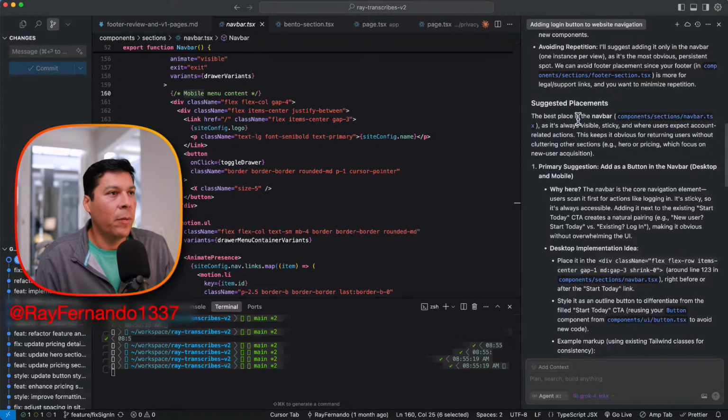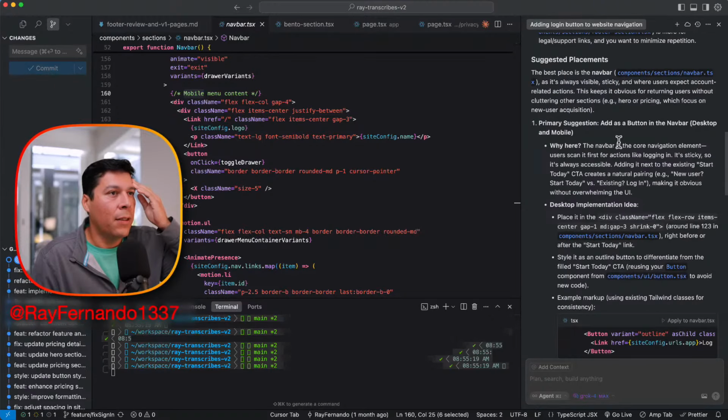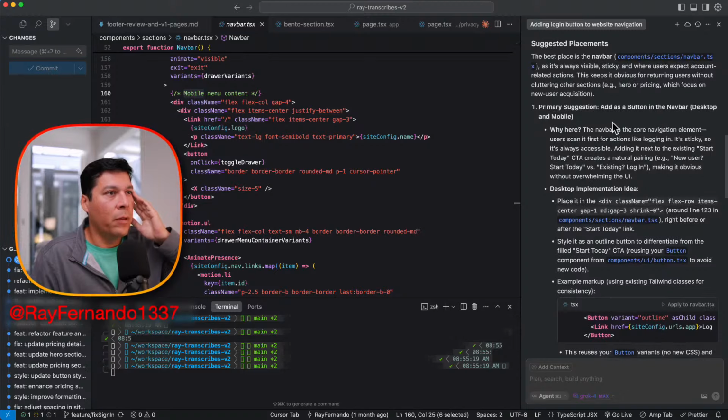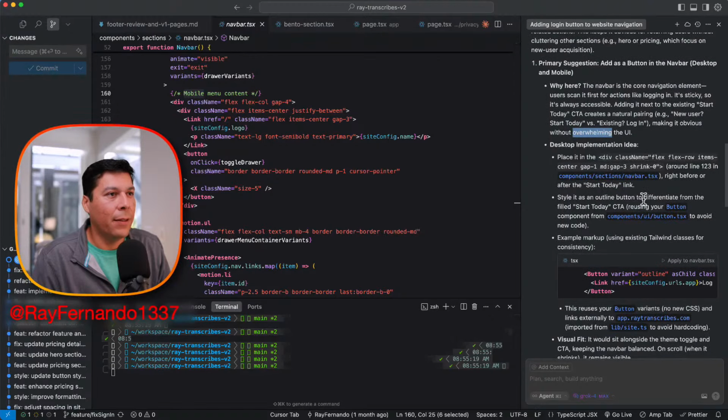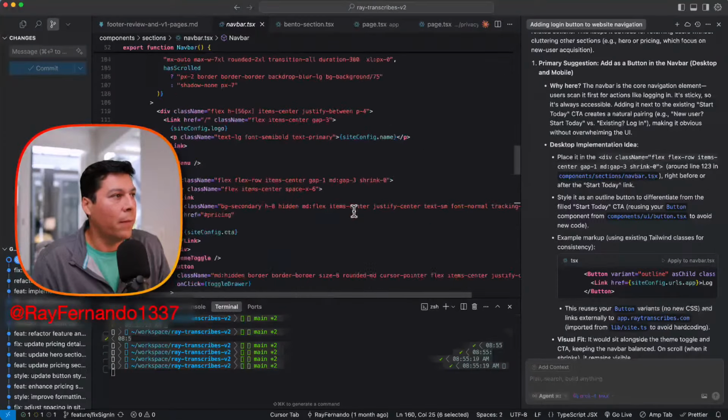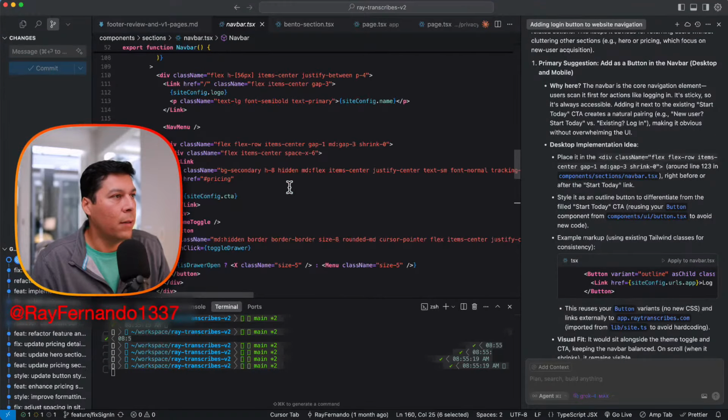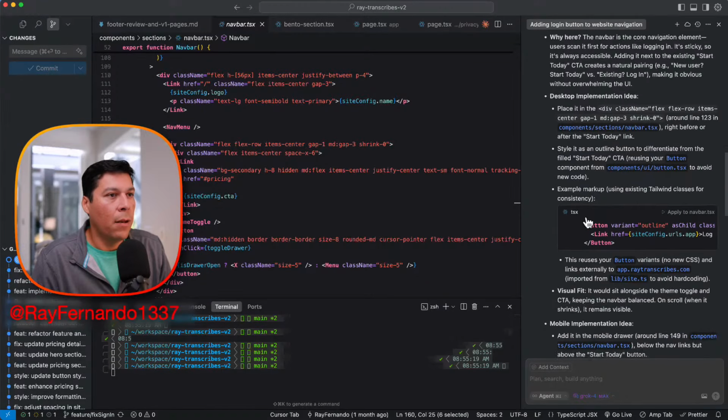The best place would be in the nav bar as always visible, sticky, where users can expect account-related actions. So add it as a button in the nav bar and in mobile. Why here? This is great. New user, start today, or existing, login, making it obvious without overwhelming the UI. I like this. And then place it in the div class here in the nav bar. This is cool. Man, this is awesome.